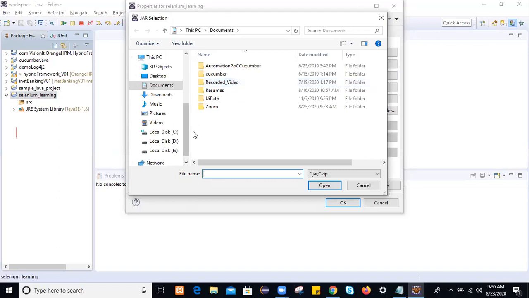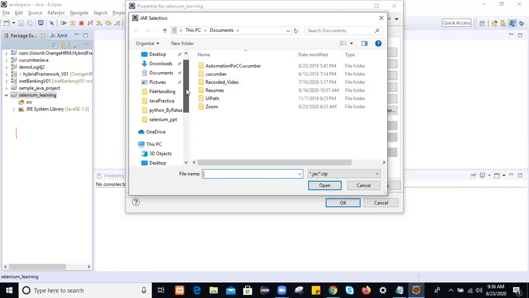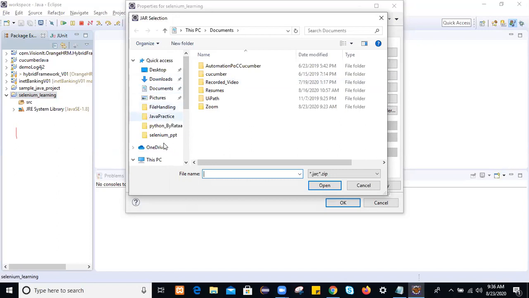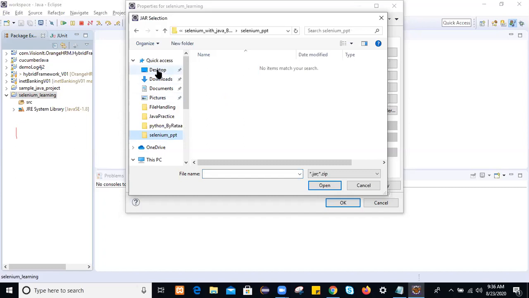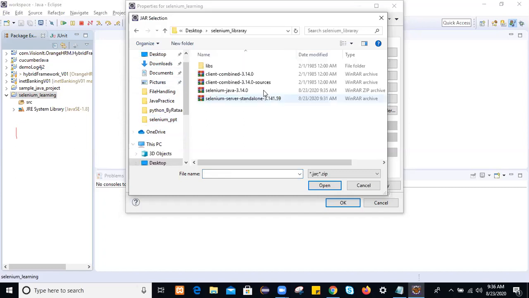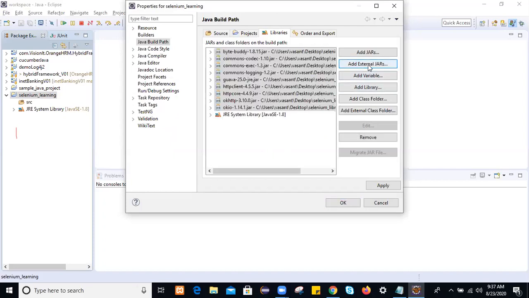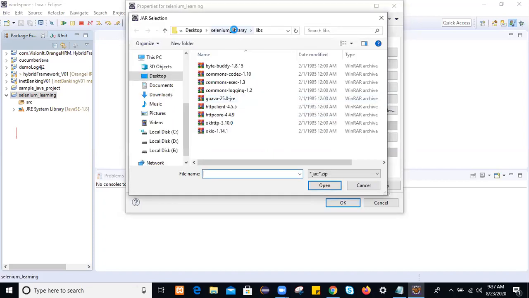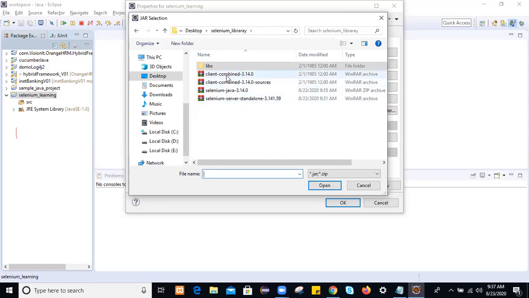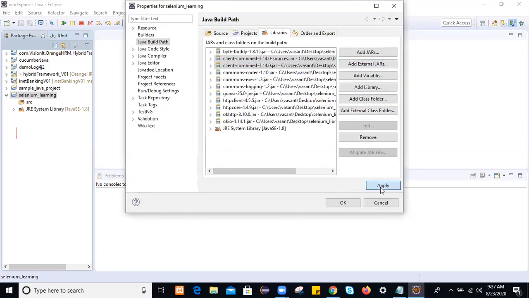The moment you click on Add External JARs, navigate to the location where you have kept your external JARs. In Selenium, on the desktop in the Selenium library, we have those JARs. So go to the lib folder, select all and attach all. Again click on Add External JARs, come outside. You have these two JARs, the resource file and client combine. Combine those and apply it.